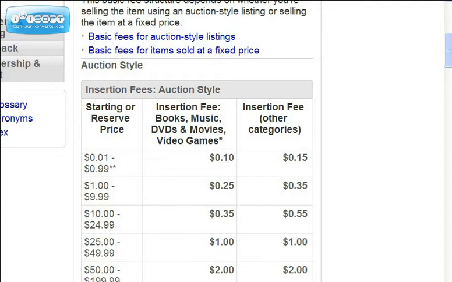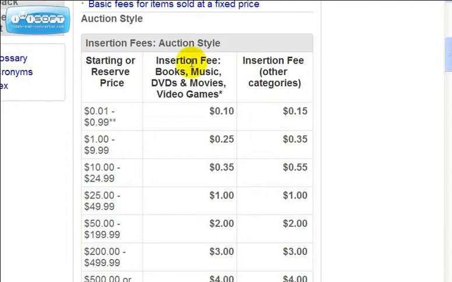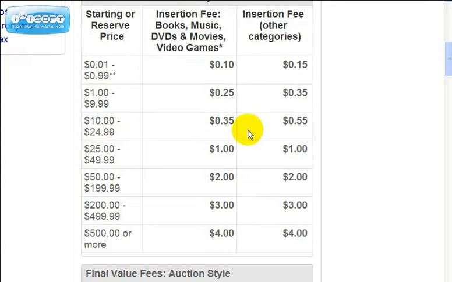But for now, for the auction style listings, if your starting price is 1 cent, you'll get charged upfront 10 cents if you list in the books, music, DVDs and movies, or video games categories. All other categories, you'll get charged 15 cents. And the higher your starting price, the higher your insertion fees.